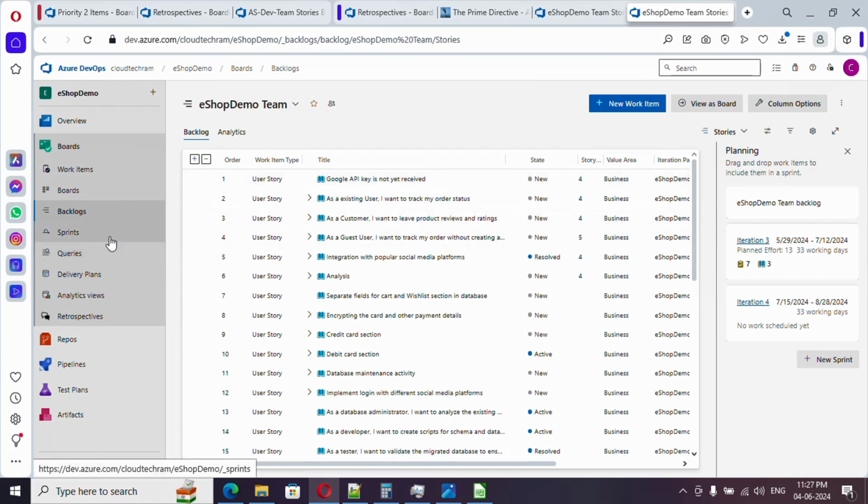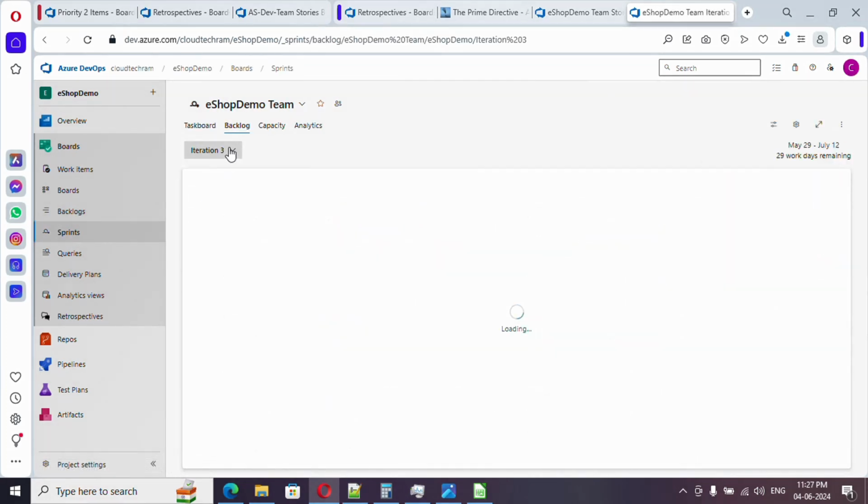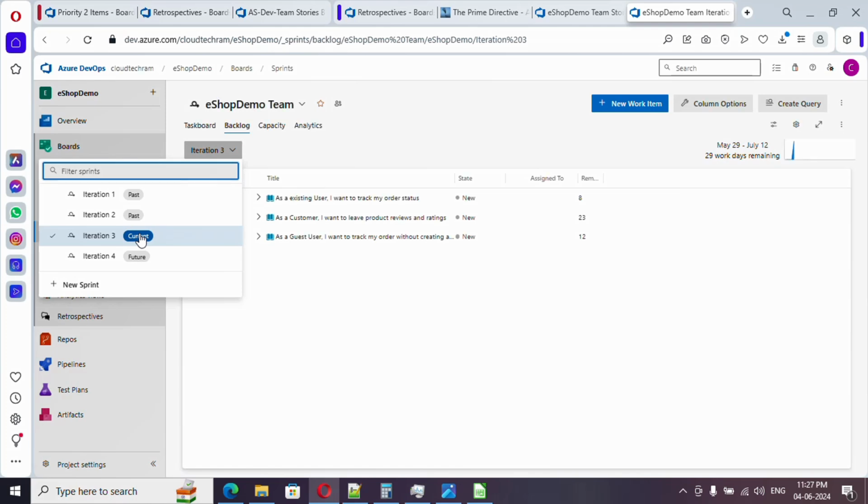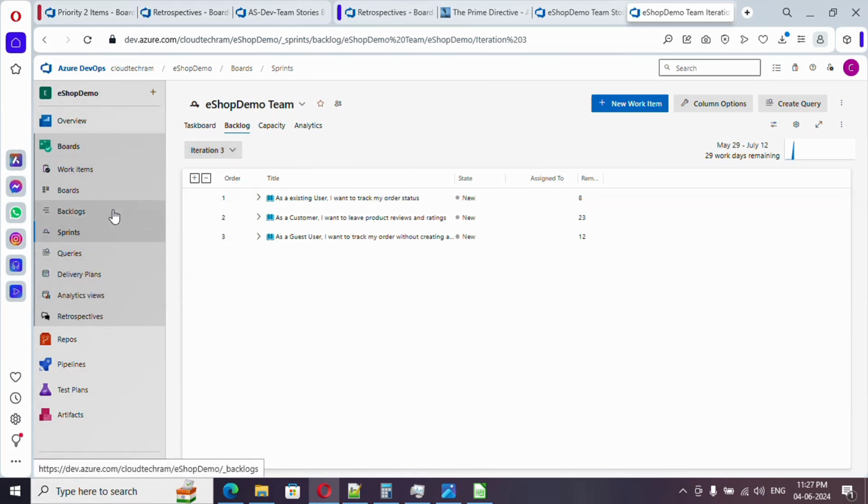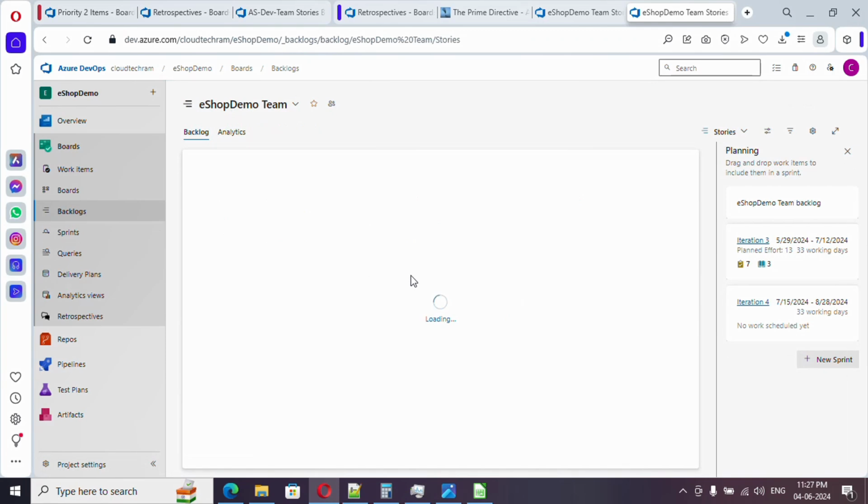Now, let me go to sprint first. And if you see here, currently I'm in the third sprint. Already we have completed 2 sprints. Assume we are in the first day of the sprint and we are going to do planning. Now let's simply go back to backlog.